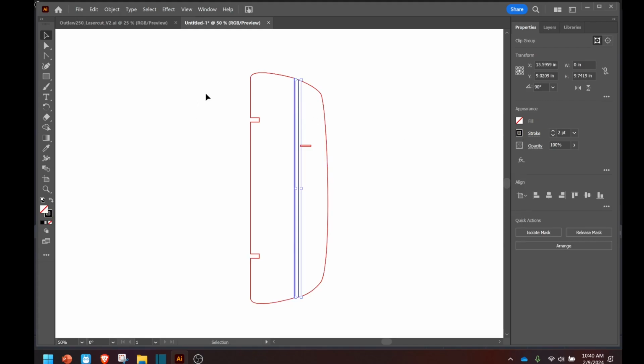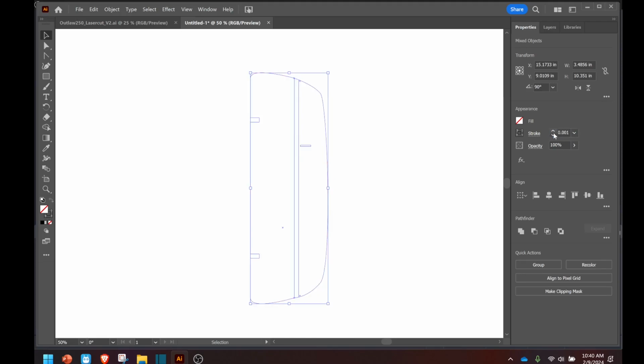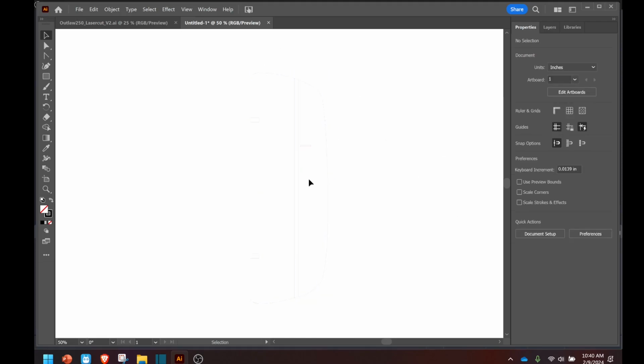And then as a final step, we'll want to select everything in the image and make sure we adjust that line thickness back down to 0.001. Okay. And then we're ready to take that over to the laser cutter and cut it out, just like we were looking at with the earlier example of that smiley face.